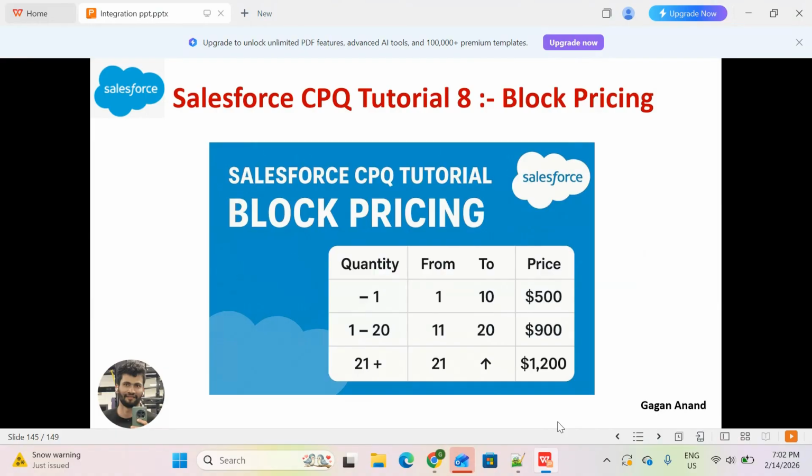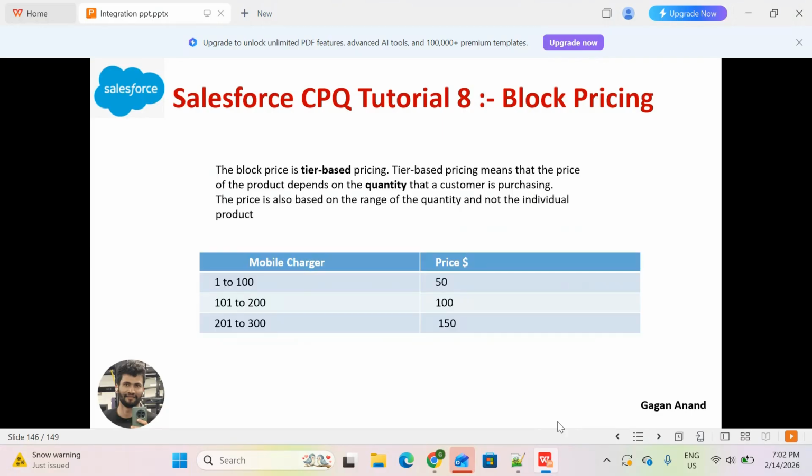This is Gagan and today I'm going to discuss Salesforce CPQ block pricing. Block pricing is tier-based pricing, where the price of the product is calculated based on the quantity that the customer is adding into the cart. Suppose you are running a company and selling products in bulk or in volumes, and you are calculating the price based on the quantity the customer adds into the cart. Let's take an example.